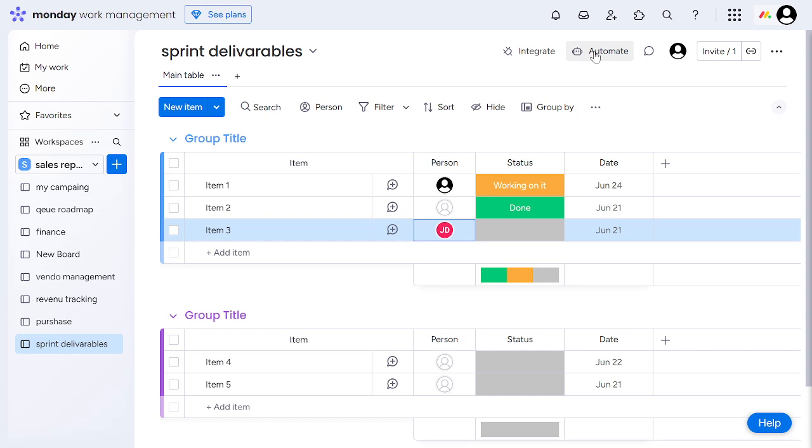Let me explain why this matters. Tracking sprint deliverables in Monday.com not only helps in managing your tasks, but also in improving team communication and efficiency. And that's it. You've now set up a system to track sprint deliverables in Monday.com. This simple yet effective method will help keep your sprints organized and your team informed.